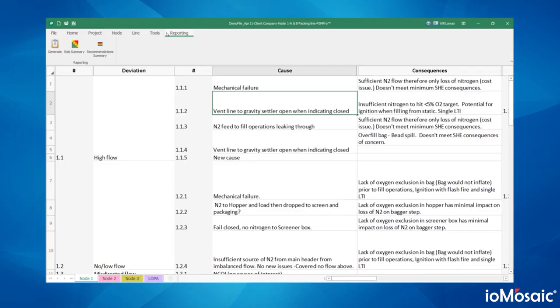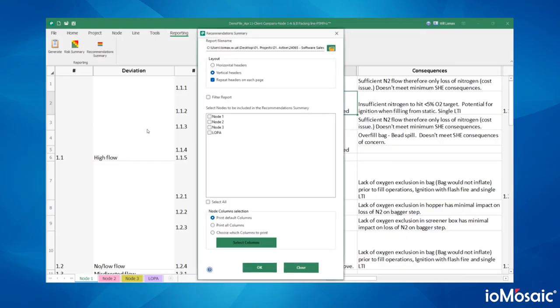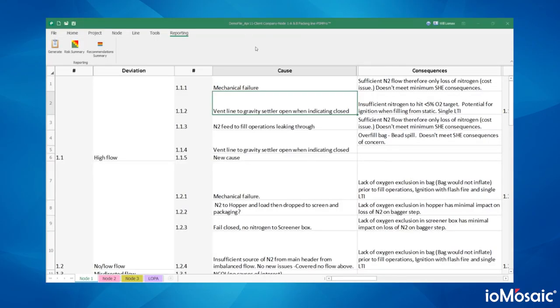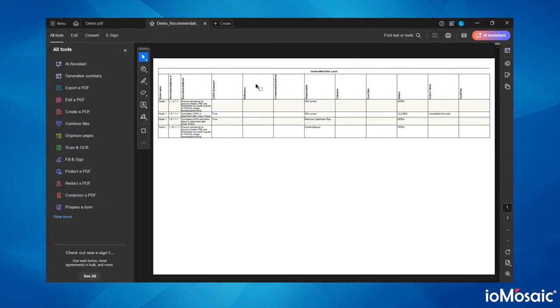The report making is very easy and can be customized to whatever you want to look at. In some instances, you might just want a recommendation summary. You don't want the whole PHA, which will be thousands of lines. You just want what are our recommendations. If I generate a recommendation summary per node, what I end up with, I've made one a moment ago, is just a very simple recommendation summary.